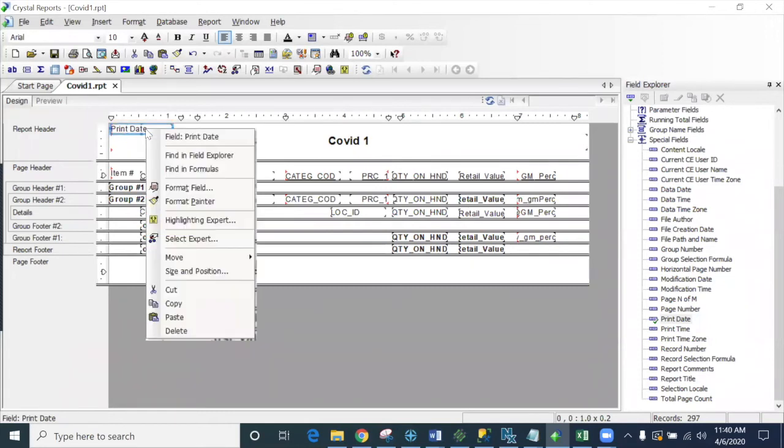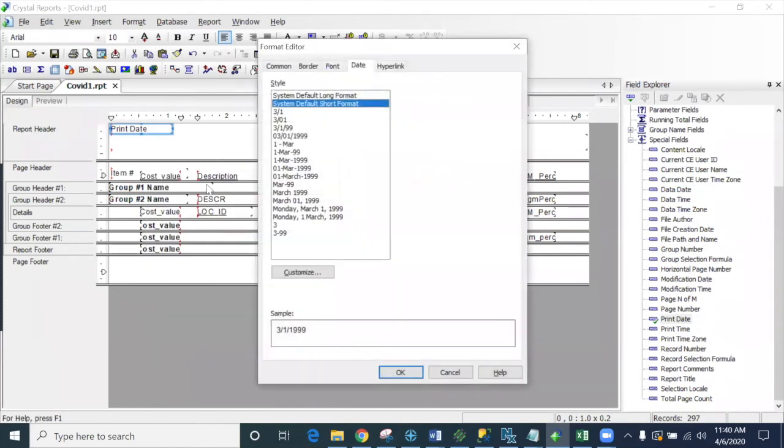So if I right-click and choose Format Field, and you'll see that everywhere. Because it's a date field, I have date choices. If it was a text field or a numeric field, I would have different options. And so I want to go with a short date format, just like that.